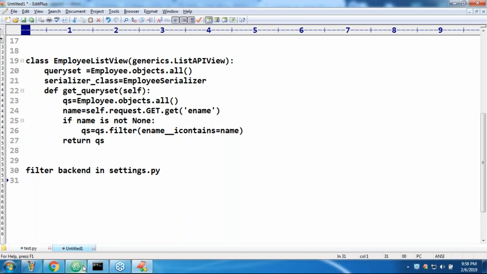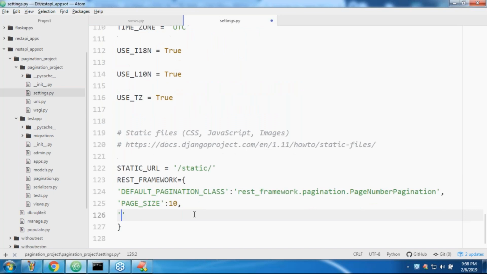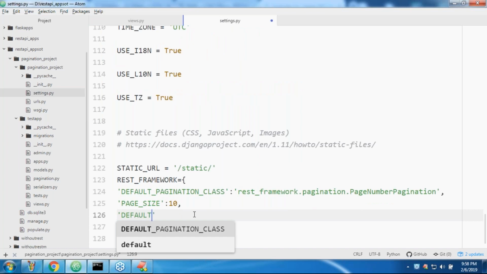Sir, where do we have to write? Let me open settings.py. Observe this one. Here I am taking something. Can you please have a look once? What is this variable name? DEFAULT_FILTER_BACKENDS. Observe very carefully, sir. It is a fixed name: DEFAULT_FILTER_BACKENDS.